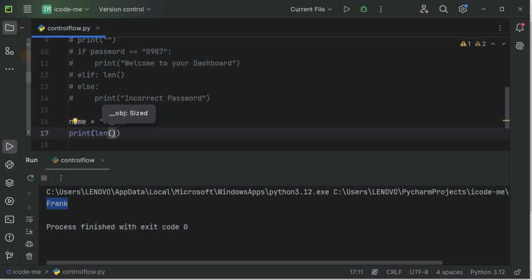Don't worry, we still get to look at all these things in detail in a few weeks to come. So now, the length of the name means we want to know how many characters make up this name. Is that okay? If I run this, it is going to give us 5, because there are 5 letters in that string.